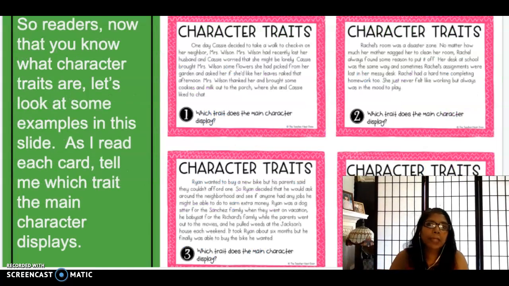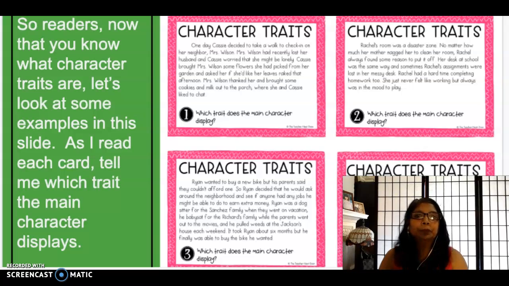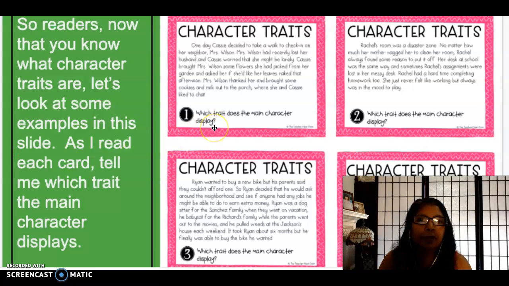So readers, now that you know what character traits are, let's look at some examples in this slide. As I read each card, tell me what trait the main character displays. Are you ready? But pay close attention. Let's look at the first one.